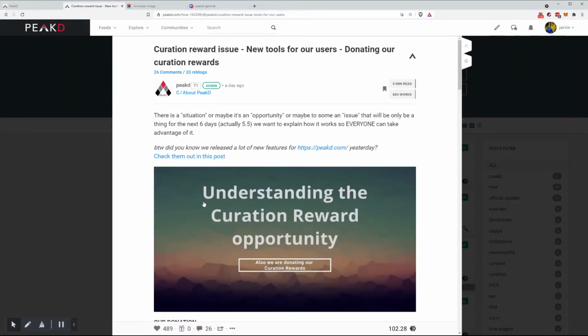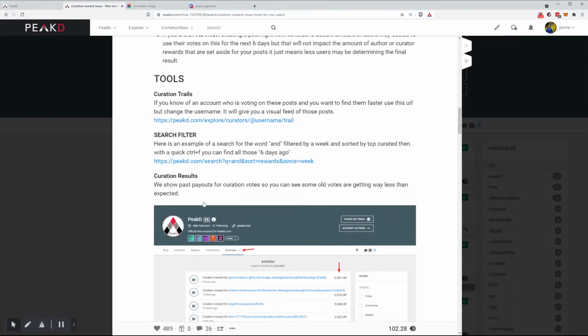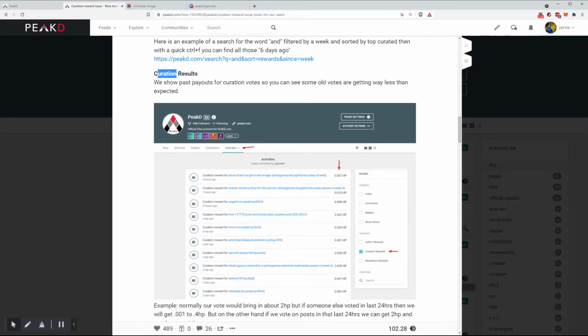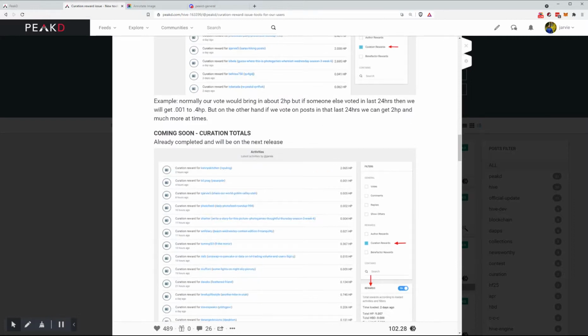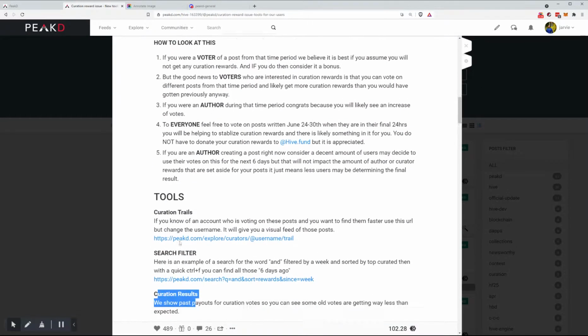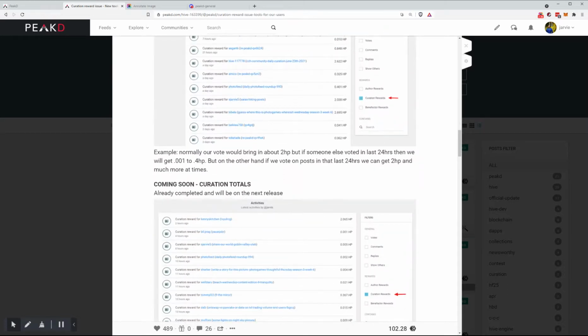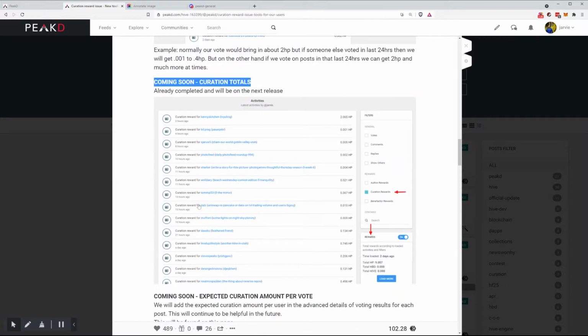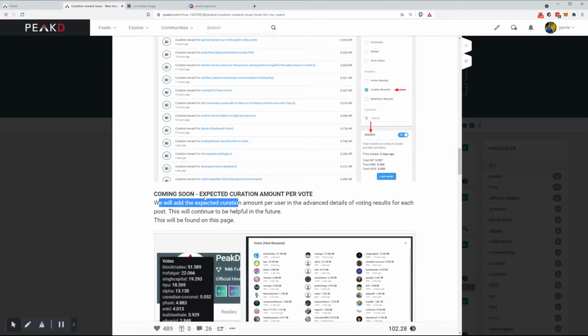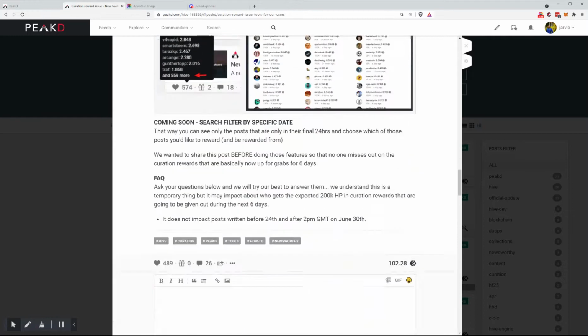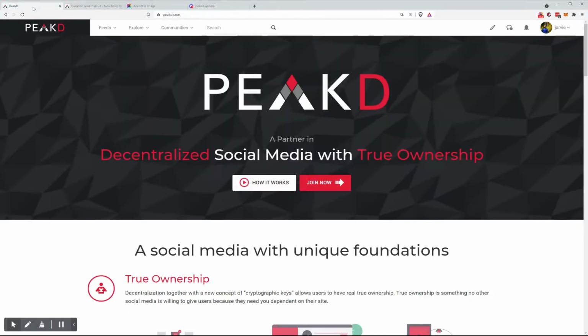And in that post, I mention some tools people can use: the curation results tool in the activities page, the curation trails, the search filter. And then I say that we have 3 tools that are coming soon. Well, guess what? That's what you're watching tonight: me showing off these 3 tools. 3 coming soon that are now already here. So let's go on over to them.